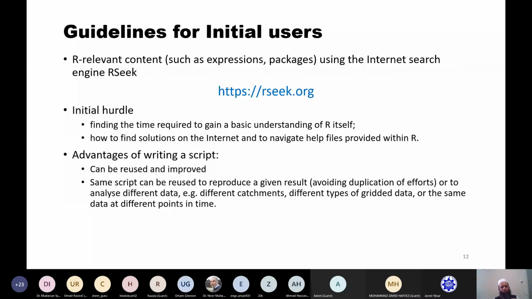You can share it with others, and they can use the same script to generate the input requirements for the catchment. Like they can use the same script to download the data, to merge the different tiles of the remote sensing data, to extract some information from the remote sensing data. Actually, these scripts can be reused, and they can be improved with time. And the same script can be reused to produce the given result, and therefore it avoids the duplication of efforts, and the same script can be used for different catchments.